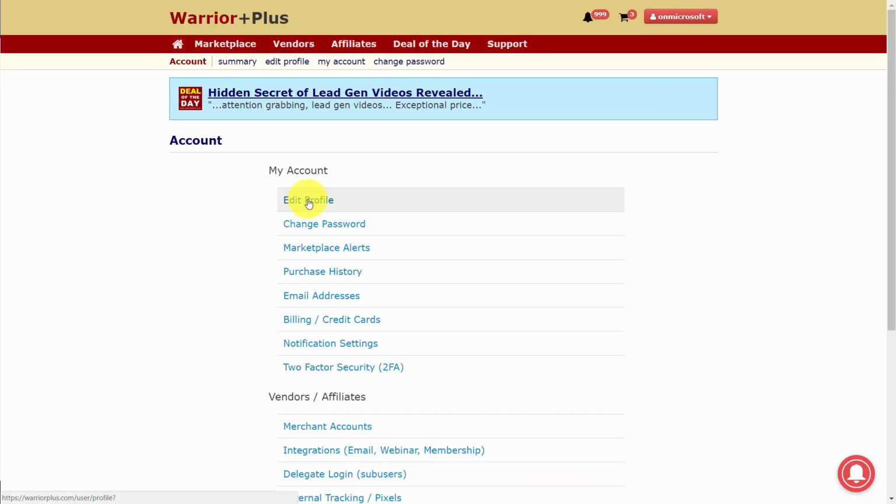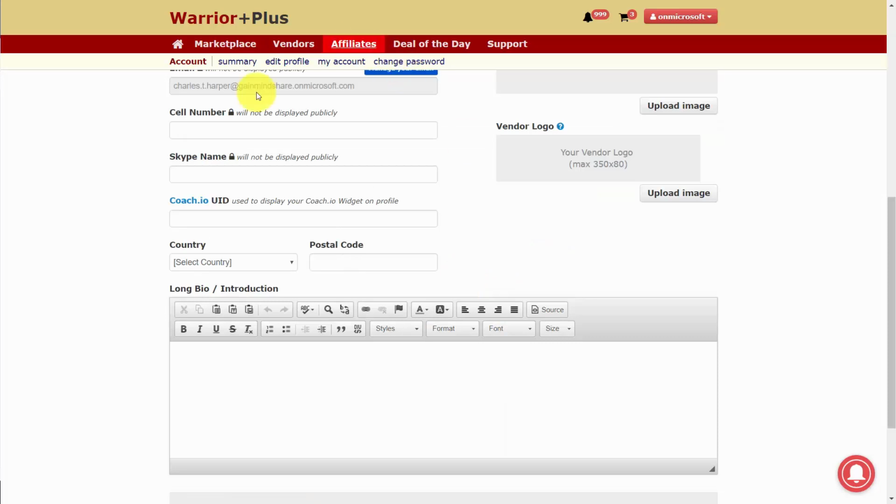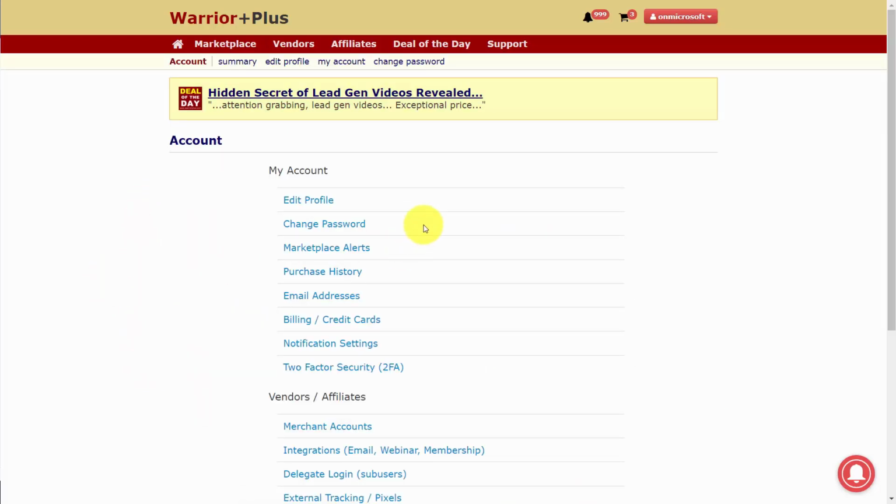The first thing you're going to see is your Edit Profile link. Now this is going to be your public profile, and you will be able to change all the information in order for people to see when you are applying to be an affiliate or when you are actually selling a product. And some of this information will not be publicly available, such as your email address, your phone number, Skype name, or any other identifying information. For example, this is what a public profile will look like to other people who are clicking on your username.